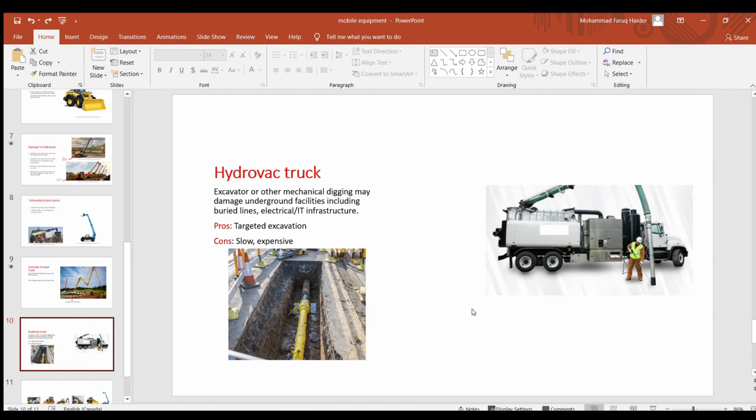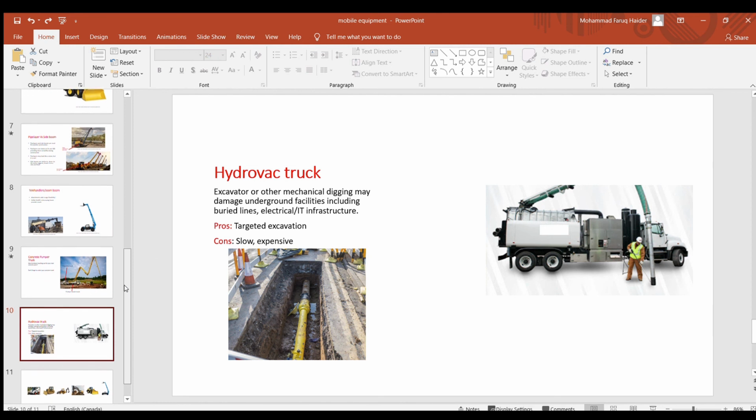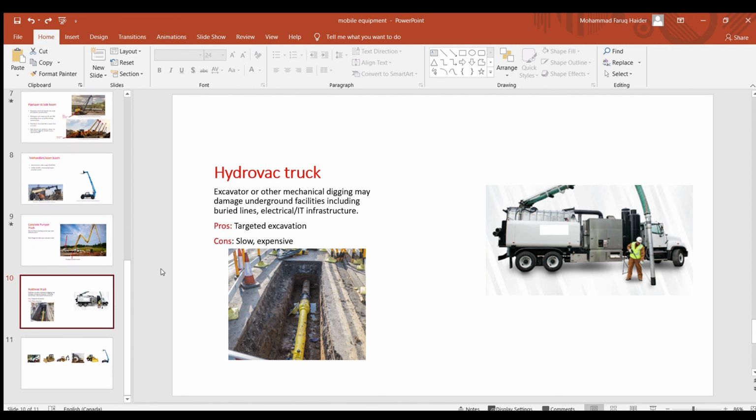But what it also does as a result, it's slow, it's expensive. So make sure that you do not have a Hydrovac truck just because it's fun to watch or utilize. Make sure that your Hydrovac truck is only brought in when you definitely need it. Otherwise, try to use an excavator or a backhoe.